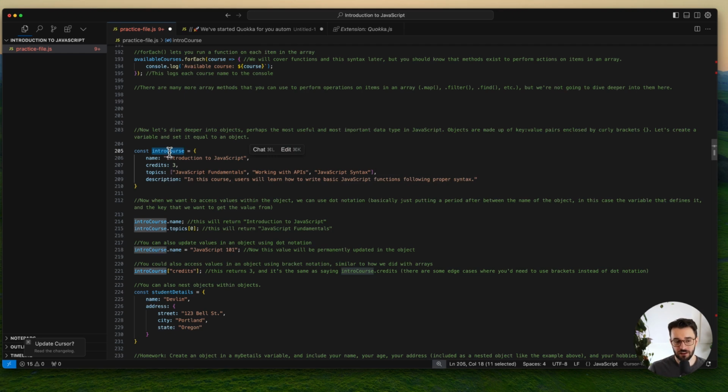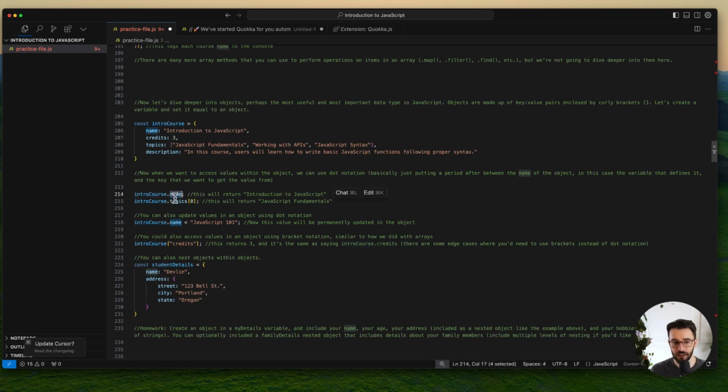And here's why: it helps organize information. So if we want to pull information about our intro course, like we do here, we can just do intro course dot name. So we can use this dot notation. If we want to grab the first topic that's covered, we can do intro course dot topics. So it accesses this topics property, and it's an array. So how do we access the first item in an array? We have to add that 0 inside of those square brackets. So if we were to run this code, it would return JavaScript fundamentals. Objects are just a really helpful way to store data, and then we can access that data.